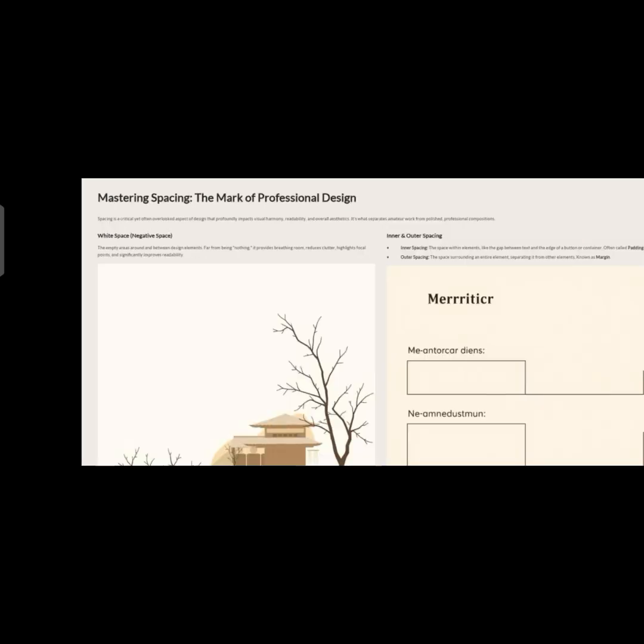The next one we're going to be talking about is spacing, right? Spacing is a critical yet often overlooked aspect of design that profoundly impacts visual harmony, readability, and overall aesthetics. It is what separates amateur work from polished professional composition. I think I've given an example of this before. Yes, spacing. Spacing is even categorized into two: we have the margin and we have the padding. But let's go through our slide so we can follow.